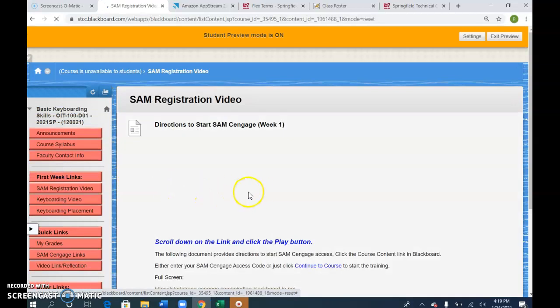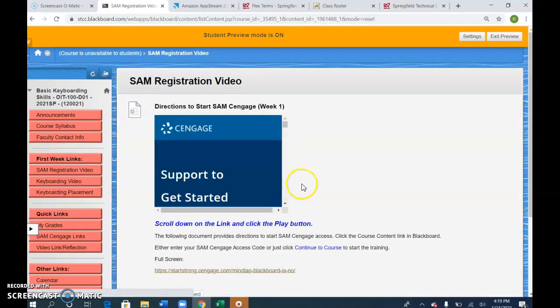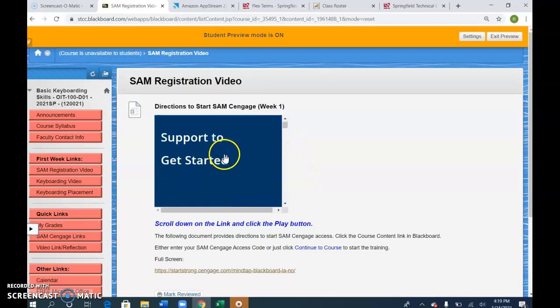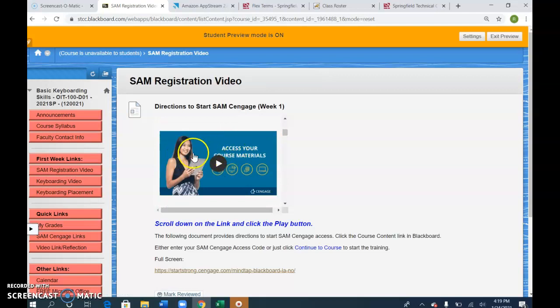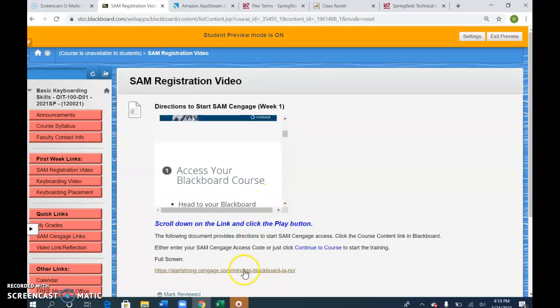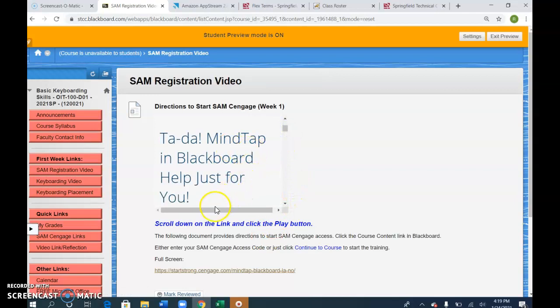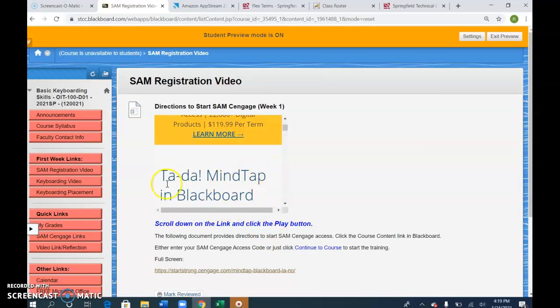This is the SAM registration video on how to access your Cengage Unlimited code. If you scroll down a little bit in this video, there is a play button right here. It'll stay this size on the screen. If you want it to be full screen, you would click this link down here and it'll open up full screen. And it's under 3 minutes, the video on how to register with the SAM access code.